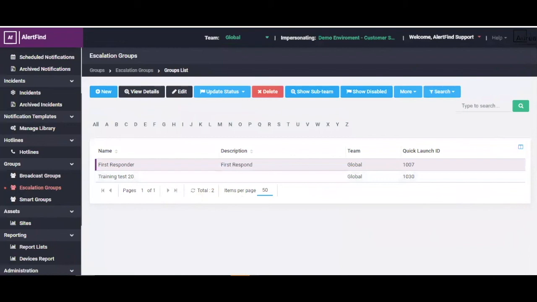So to recap, in today's training session, we have learned how to create and manage templates, how to execute templates from the Alert Console, and the different types of distribution lists that you can create in AlertFind. If you have any questions or concerns regarding these topics, please do not hesitate to contact your customer success manager for guidance.